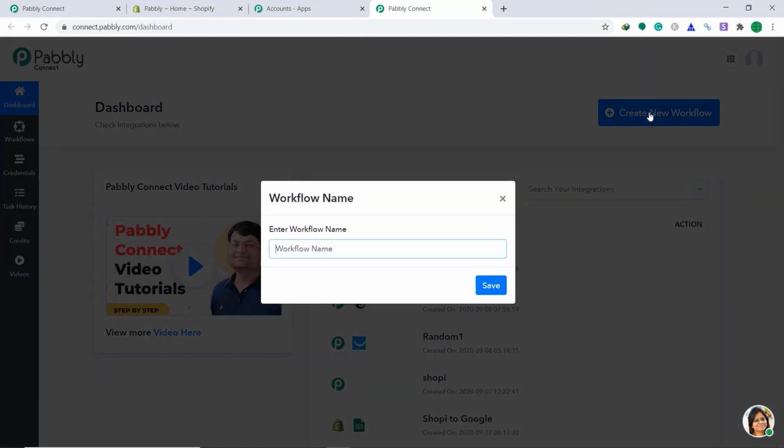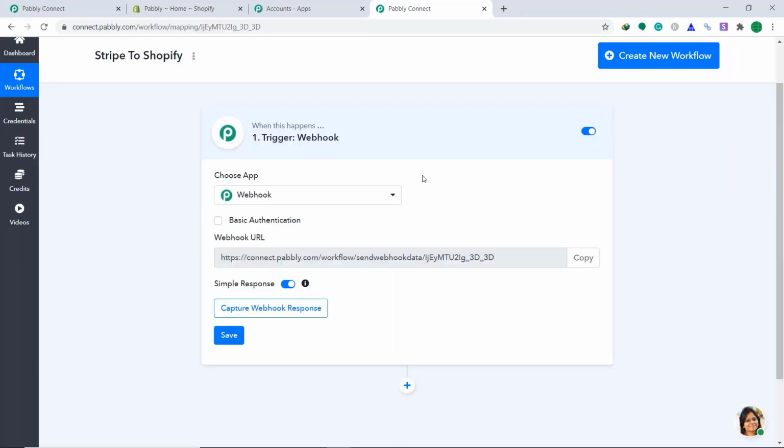Now it is demanding a name. I'm going to give it the name Stripe to Shopify. You can give any name according to your own discretion. Then click on Save. Once you save, you will be directed to a trigger window.